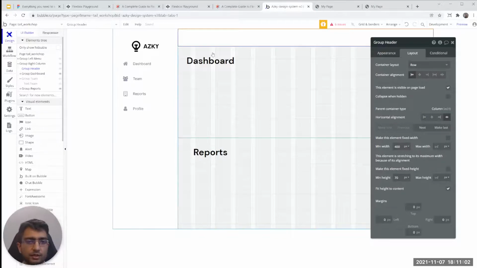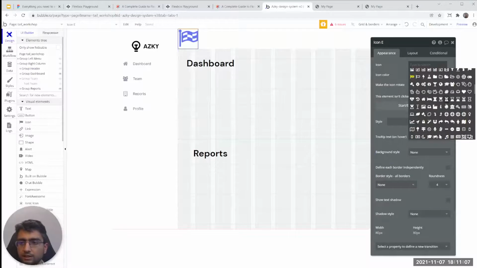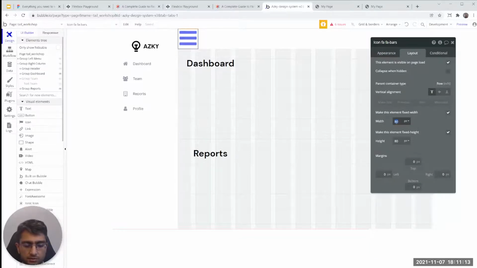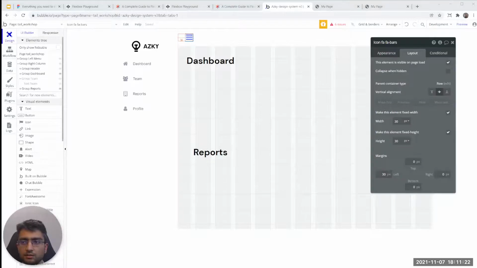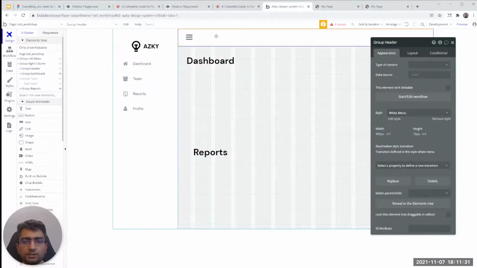Now we need a little icon, which is our three lines, bars. This icon, and let's make it 30 by 30. Let's center it, and left menu center it, and change its color a little bit. Copy pasting, change its color a little bit. So we have our top header section, and we need to do what we need to do.